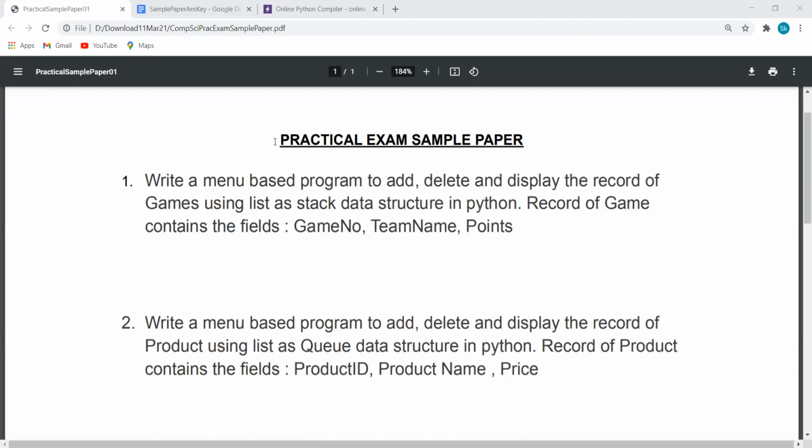Hello students, you can see this is the practical exam sample paper. This one is already posted in your WhatsApp groups. Now I am doing the solution for this one so that you can find it easier while doing it.